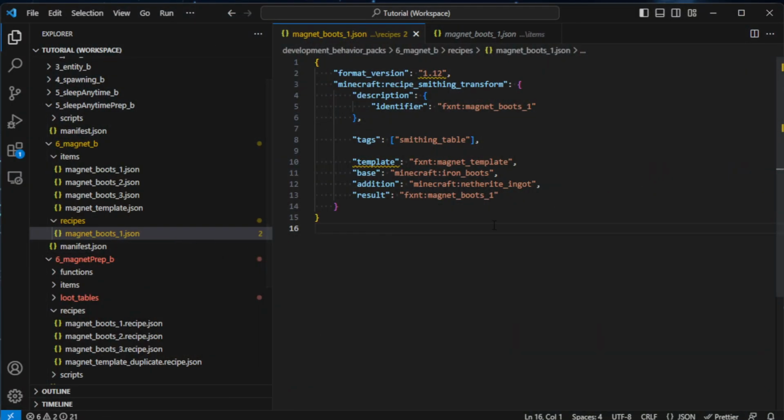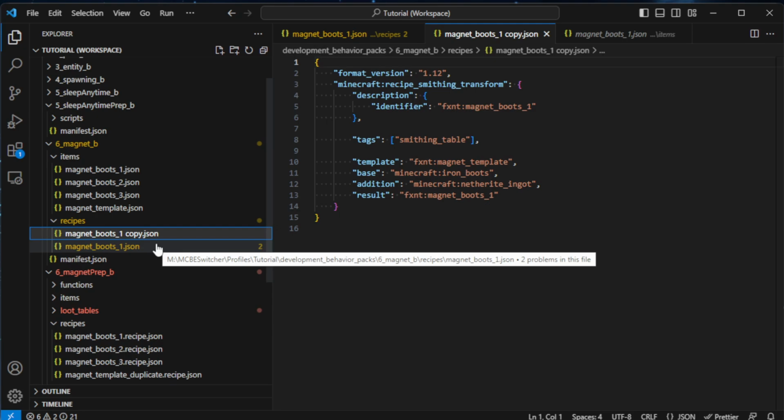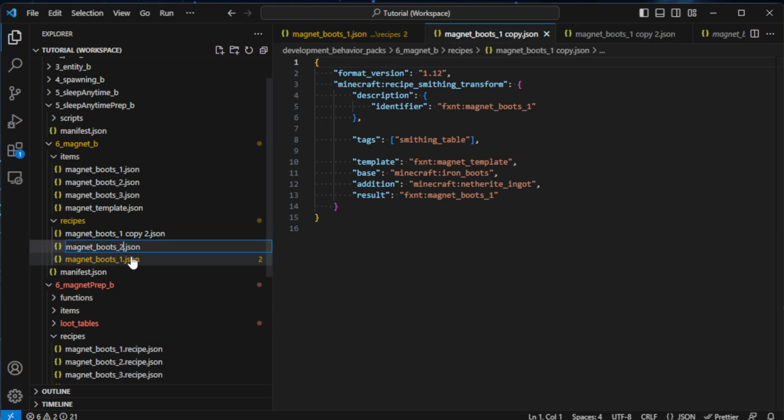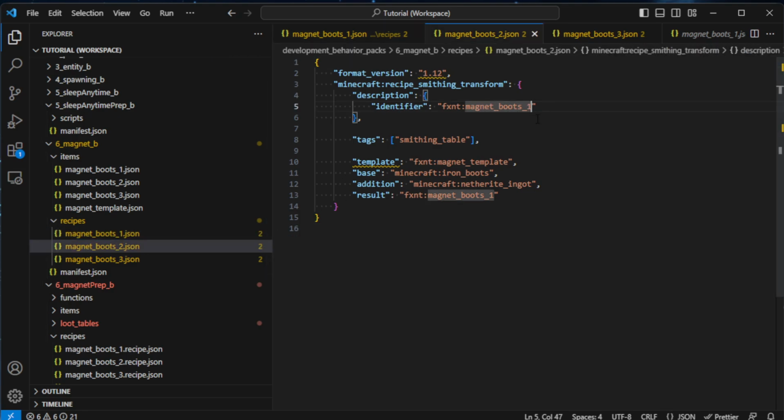Well, the easiest way to do that is with a couple more recipes. So let's copy and paste this recipe twice, rename them to Magnet Boots 2 and Magnet Boots 3. Make sure in Magnet Boots 2 it is called Magnet Boots 2 up there, and the result will be Magnet Boots 2. But this time, instead of putting iron boots in the base, I'm going to put in Magnet Boots 1 as the base. So we can take our Magnet Boots level 1, put them back in with another magnet template, and make another set of magnet boots with a higher level.